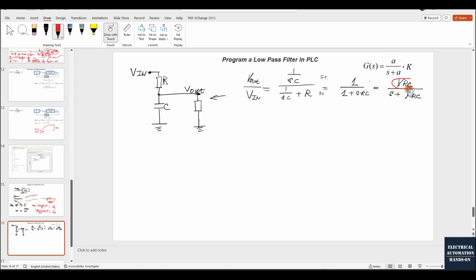Then you will see this area is the A, right? And this area is also the A. So this equation actually equals K times A over S plus A. K equals 1 because this is a low-pass filter, right? The output needs to follow the input, so the gain is 1. And A becomes 1 over RC. So typically, this low-pass filter transfer function is a typical first-order transfer function.